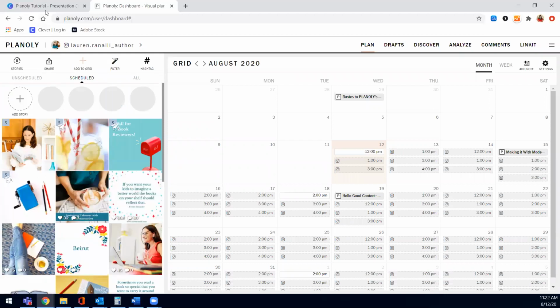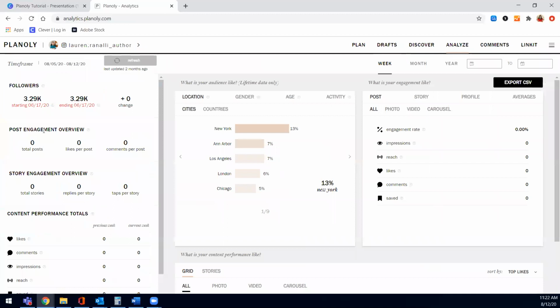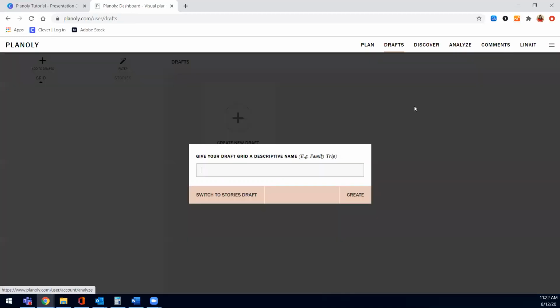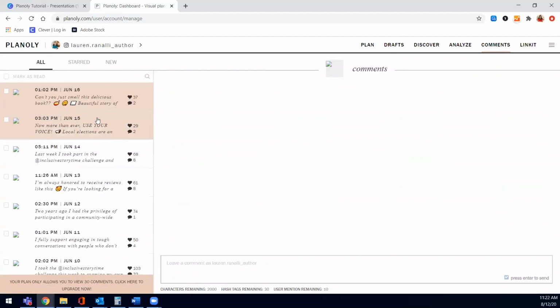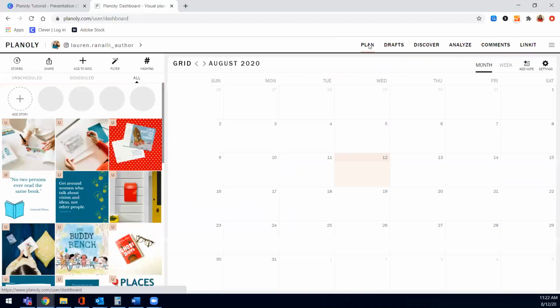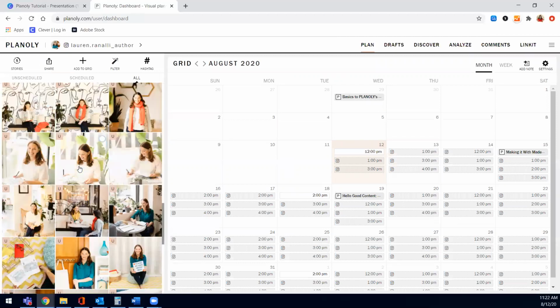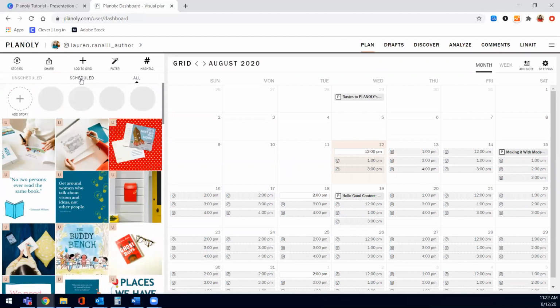And like I said, it includes data of your previous posts. It will tell you various engagement. You can go through your drafts. You can go through, oh, I don't want to actually create this right now. So I'm going to go back here, come back into comments. It will show you all of the various comments that you've had. And then this plan option here is just where you get back to your grid. Again, these are all things I've uploaded but haven't used yet, and these are all of my scheduled posts.